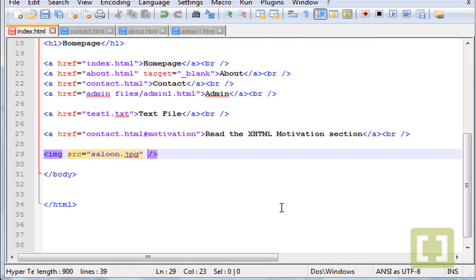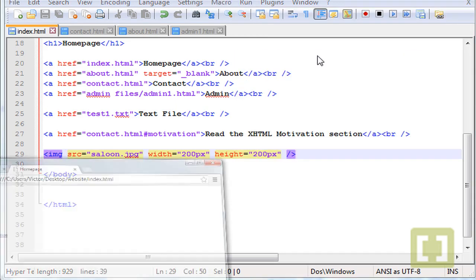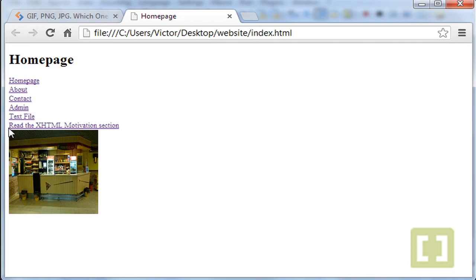Saloon.jpg. Perfect. And now I can give it a width and a height. So I can basically do whatever I want with the width and the height. Let's just give it 200 pixels of width and 200 pixels of height. And save this, and let me just check it, run it in Chrome, and there it is. Okay, so we have our first loaded image in our homepage. Here it is.